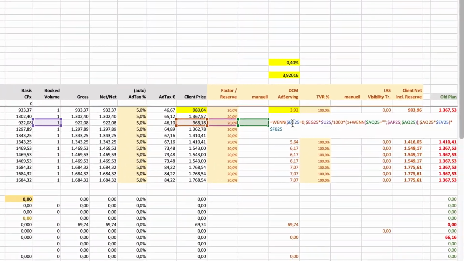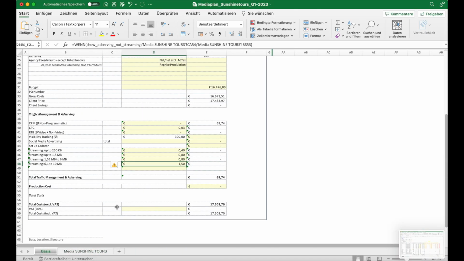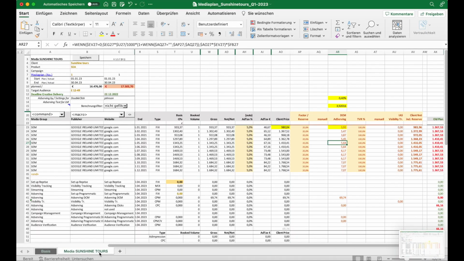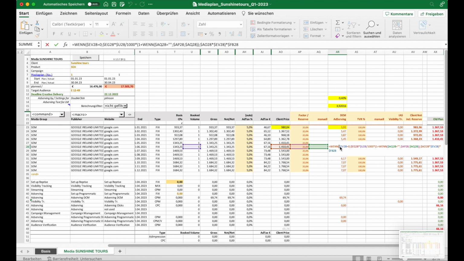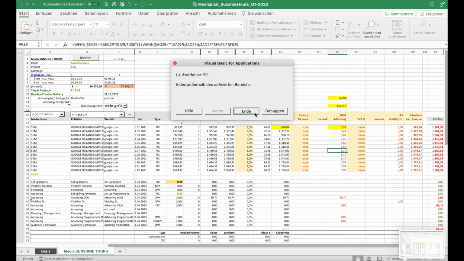Highly complicated formulas, links to other spreadsheets with further complicated formulas, it is easy to lose the overview and the administration of the technical costs is difficult.